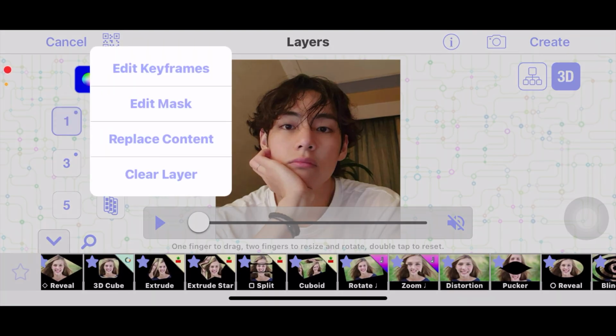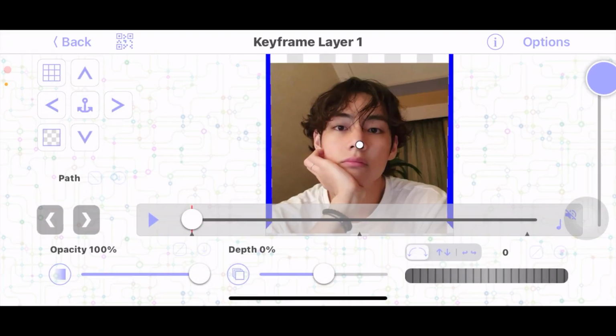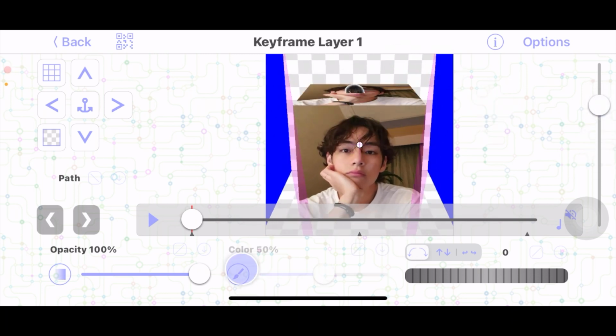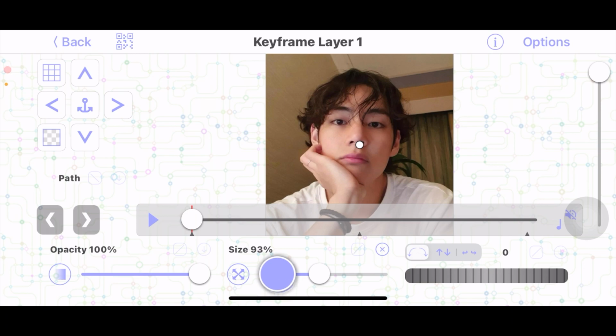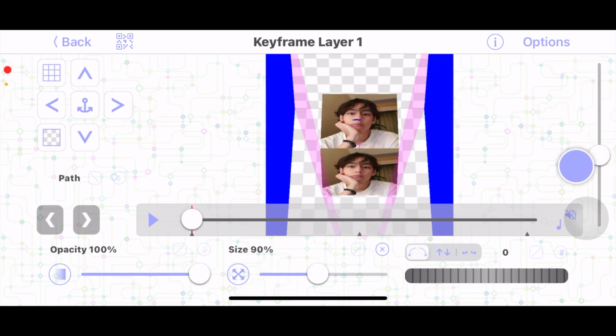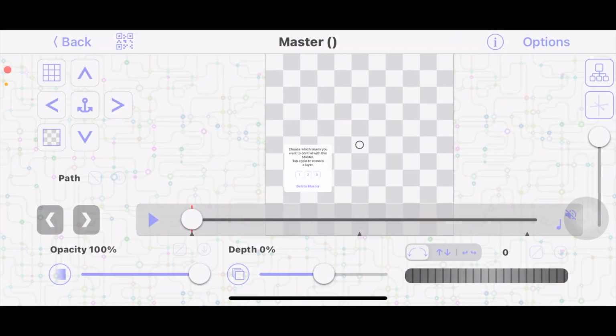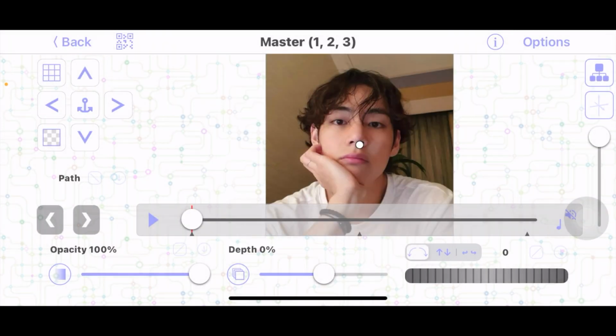Now just go back to layer 1, and you want to just drag this down so you can see if your person fits. Obviously mine doesn't, so I'm just going to decrease the size a bit. Now you can add a master, and you can just animate this however you want. I'll show you an example.